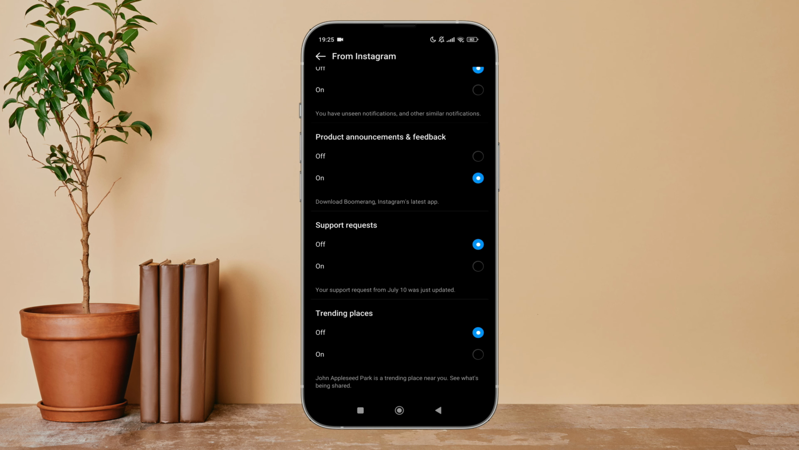After that, you can see the option of support request. Below it, you can see the option of on. Tap on it. So this is how you can turn on support request on Instagram Lite.